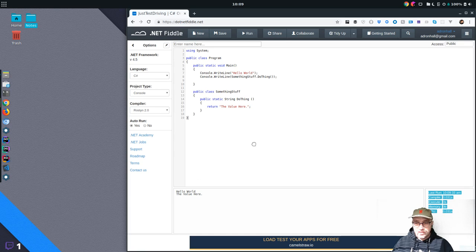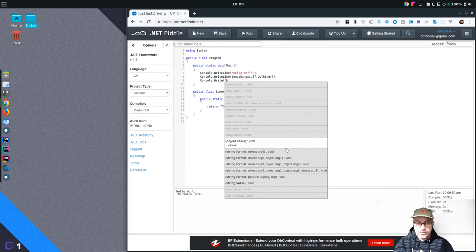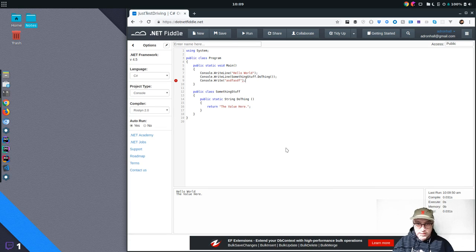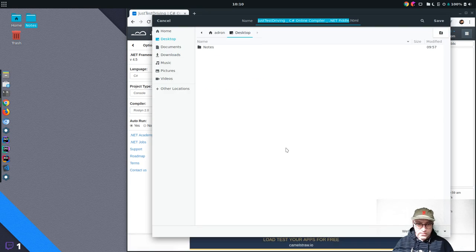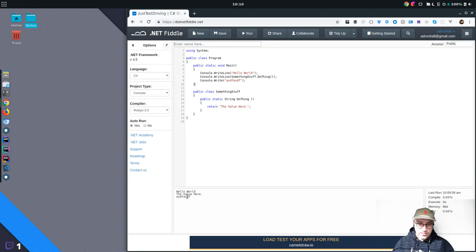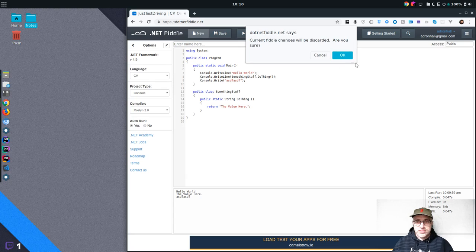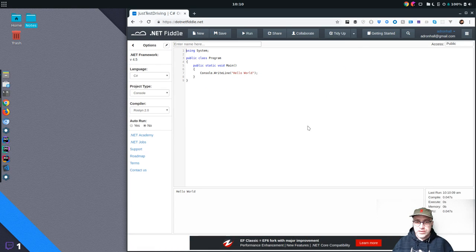So the auto run, if you click yes, it just basically saves it. Oh, whoa, what did I do there? I don't want that. It saves it and runs it every time you make a particular change. Like if I go in and just type console.write stuff, and then a semicolon, that should incur a save. And as you can see, it ran it. So that's pretty cool. Let's not save that. Let's hit new, and it gets me right back to that.